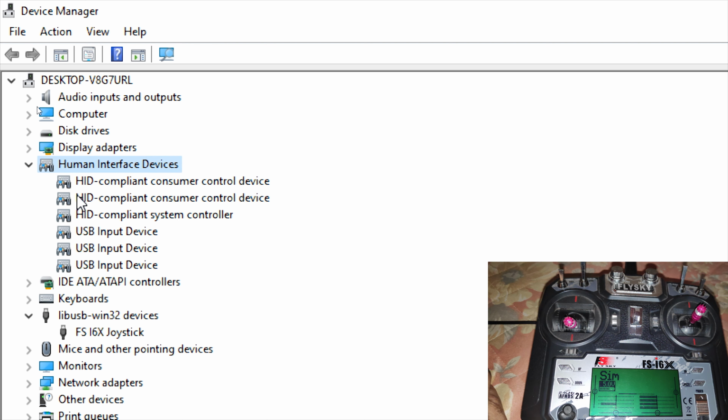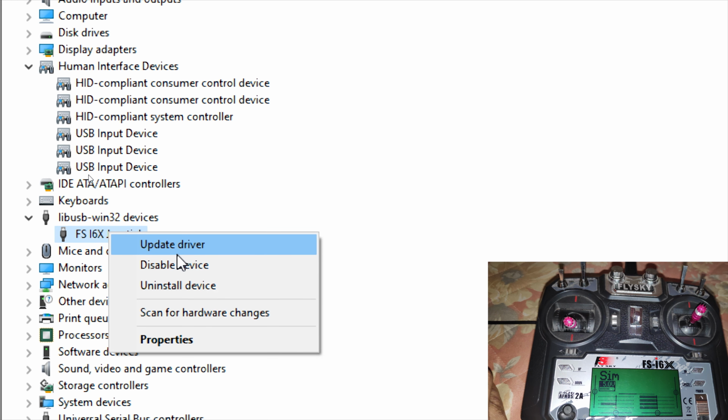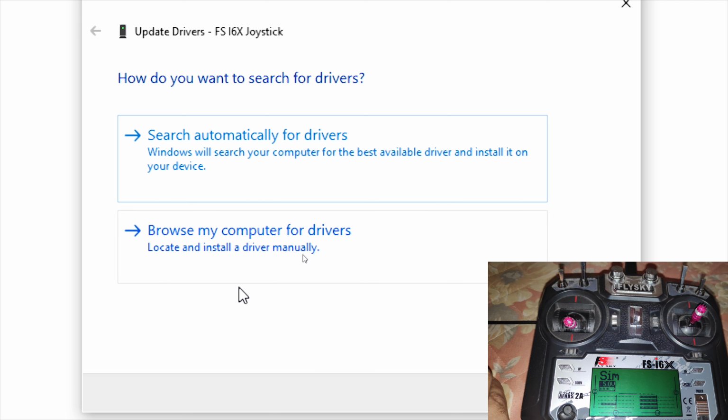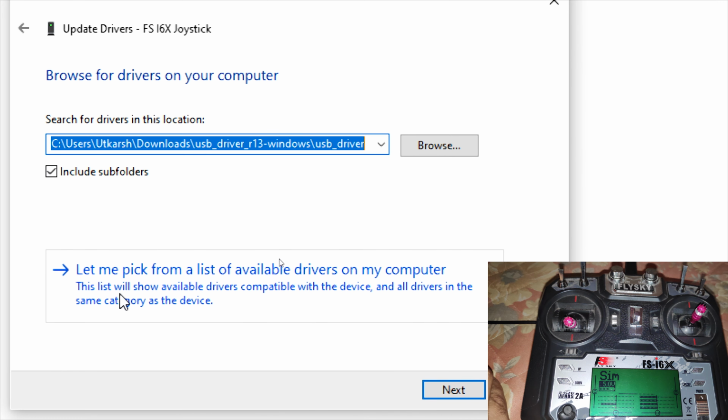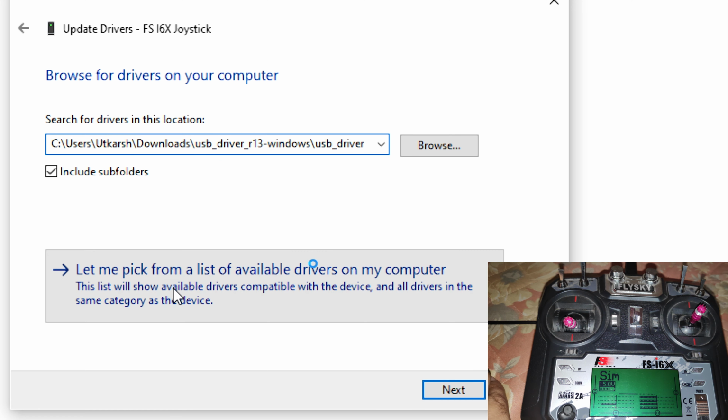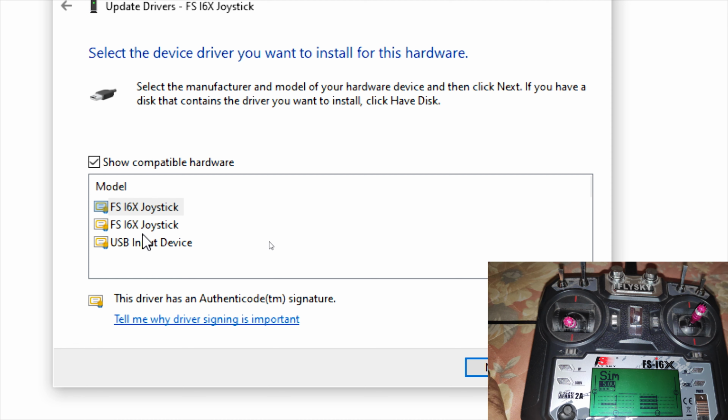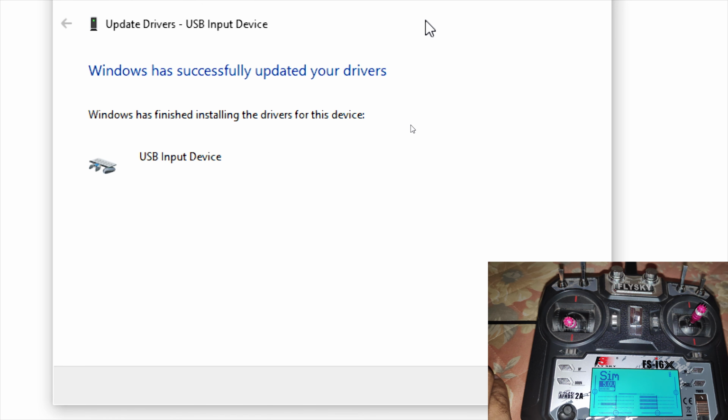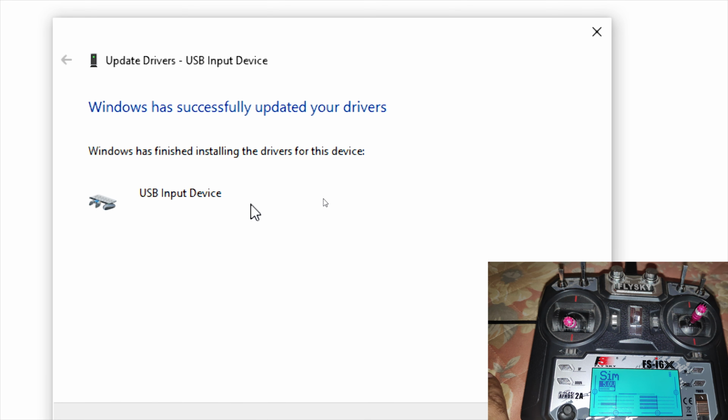So let's fix that. I'll right click on the radio transmitter and click on update driver, and then select browse my computer for drivers, and then select let me pick from a list of available drivers on my computer. And here I have 3 drivers that are displayed. The correct one is the USB input device, so I'll select this and click on next. And straight away Windows has successfully installed the correct drivers.